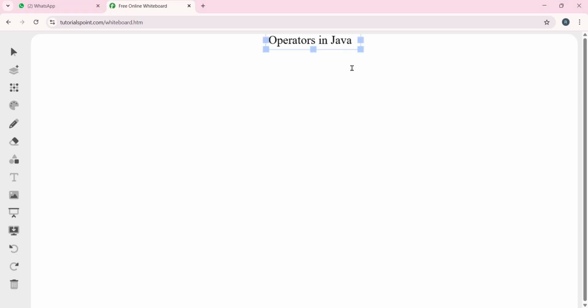Now let's quickly jump into the concept of operators in Java. Now what are generally operators? Operators are nothing but which are used to perform some basic operations on variables and values, right? It can be mathematical operations, logical operations, or anything, but which are used to perform some basic operations on variables and values. Now these operators in Java are broadly categorized into five types.